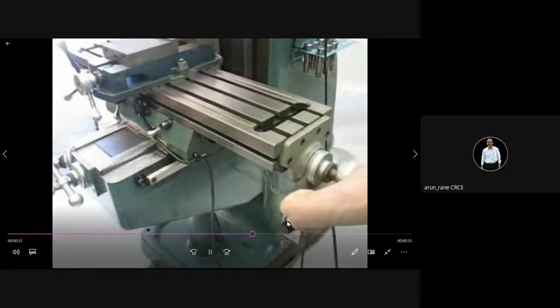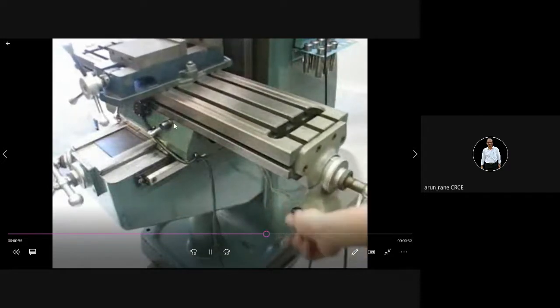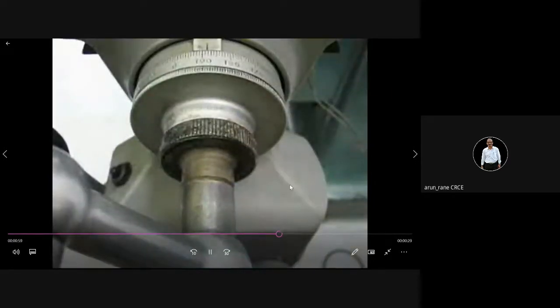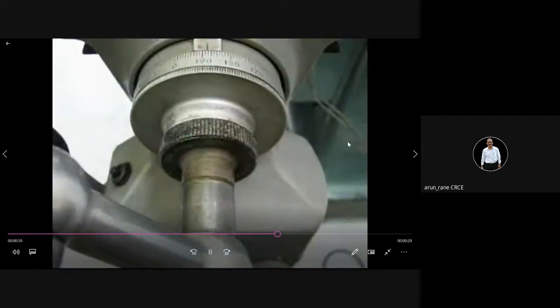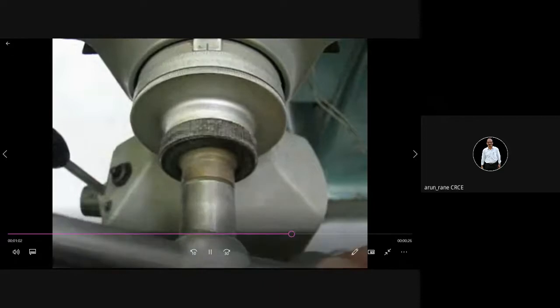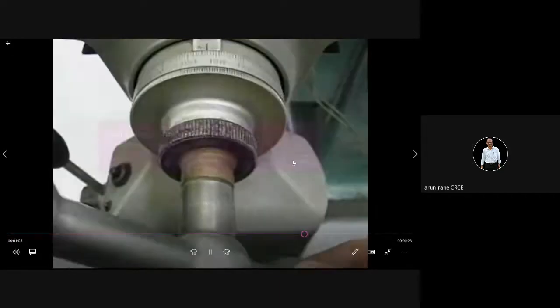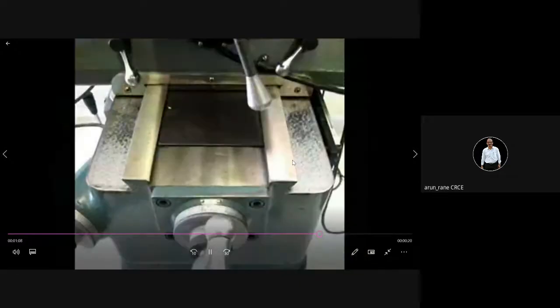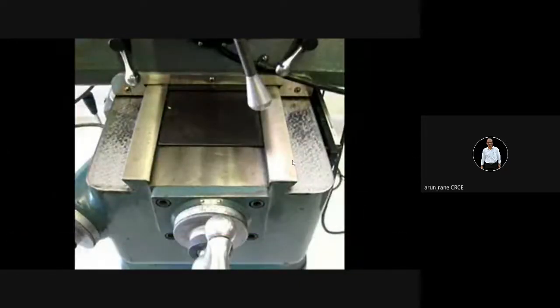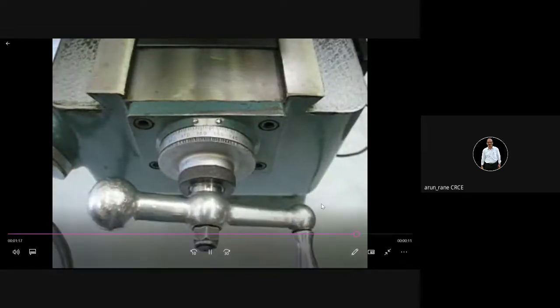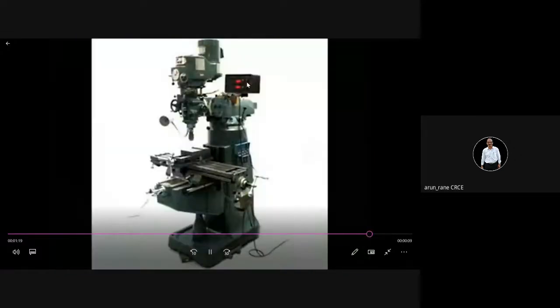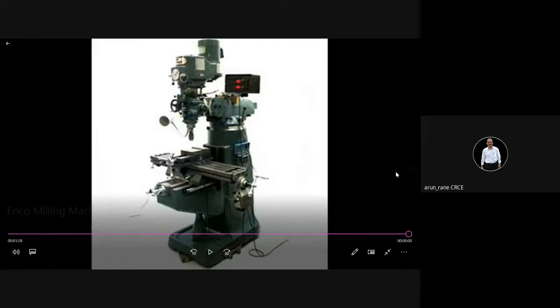These are the different movements. This is the longitudinal movement. Then this is your transverse, and you have a vertical movement. So X, Y, Z. Normally, the axis which is parallel to the spindle is called the Z axis. This is a DRO, that is digital readout, which gives the position.